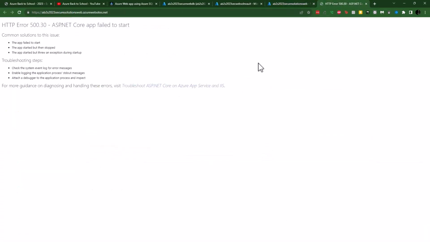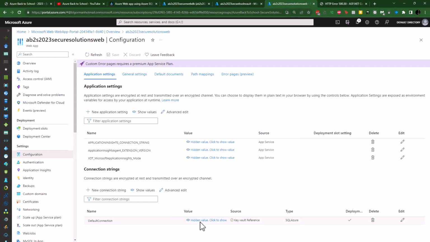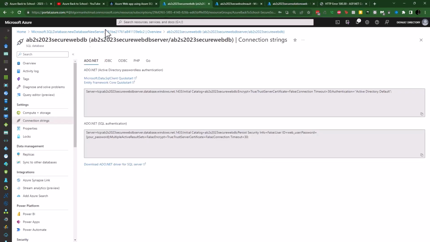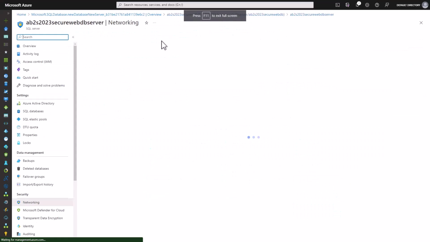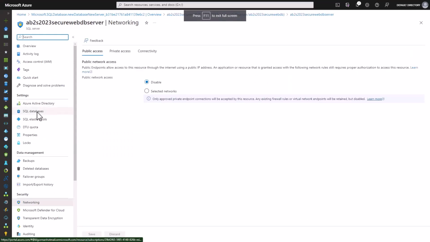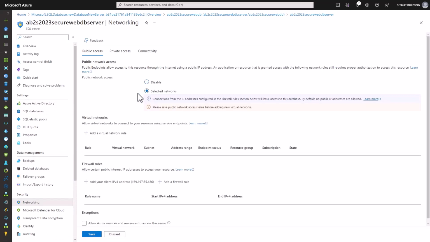However, we should still be getting a 500. The reason is that even though we have a valid connection string, provided I didn't make any typos, the database isn't letting us through. So back on the database, I'm going to go to the server firewall, to the networking tab. On the networking tab, I'm going to allow selected networks. I'm not going to put anything in, but I'm just going to say allow Azure services and resources to access this server for now.